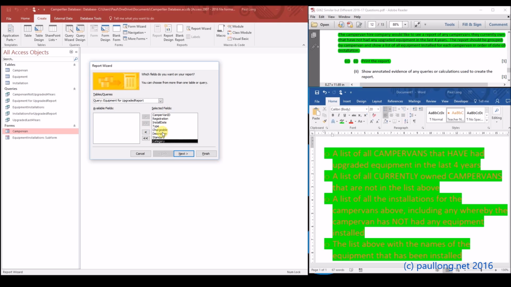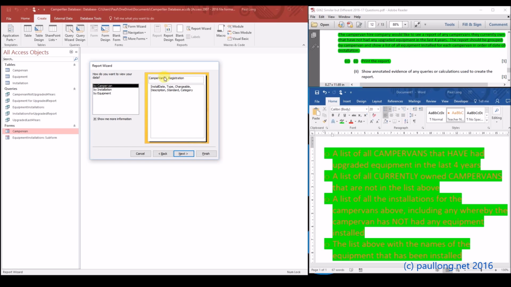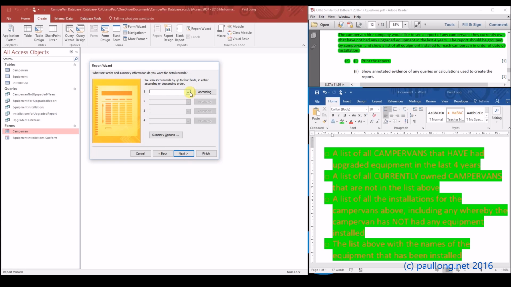Okay, if equipment ID had been in now, I'd have taken it out, but it's not. So everything else that we need is there. We're going to group it by camper van because that's what it asks us to do. Should be grouped by camper van. We don't need any extra grouping, and it says that we need to sort the equipment into ascending date order. So here we want the install date. It's ascending at the moment, so we'll leave it as ascending.